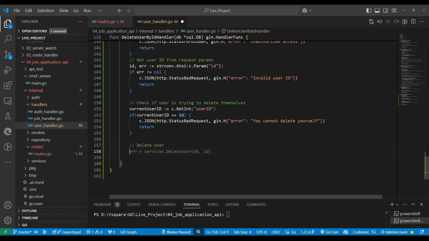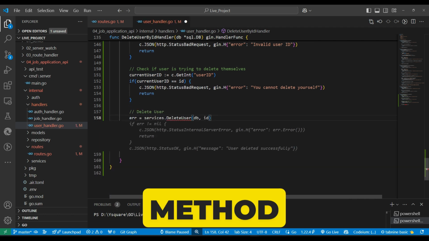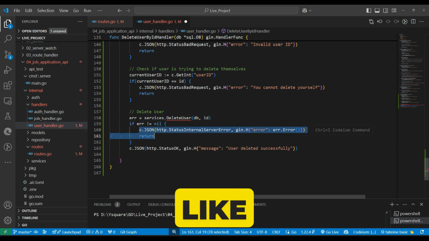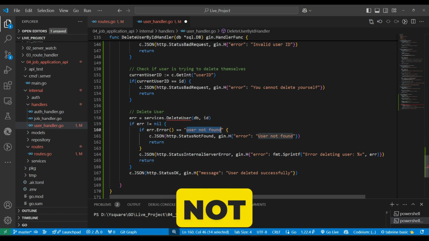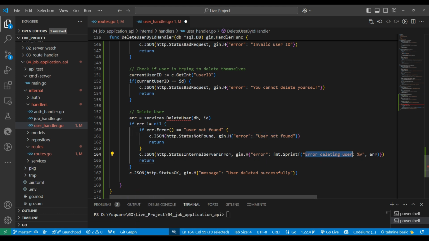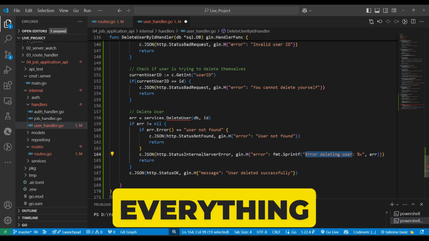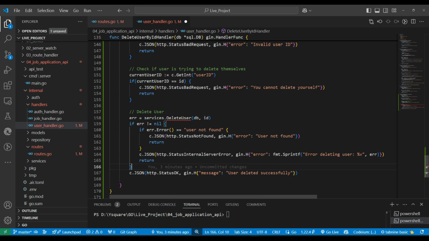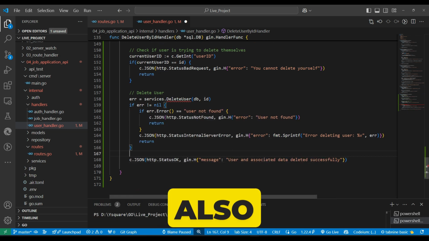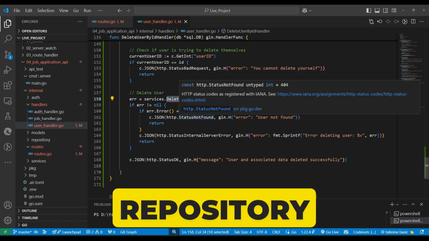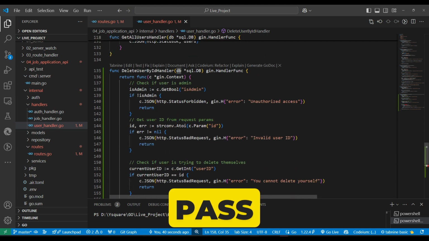So delete user is one of the methods in the service that we need to write. This is also correct. If we delete, we can write it like this also. If the user is not found, we can write this error message, otherwise we can write this message, error deleting this particular user. If everything is successful, then we can show a message, user and associated data deleted successfully. So we can replace this one, and this message is also good. So this is our route handler. Now we need to write the logic in the service and repository. One more thing, over here we will pass the context also.